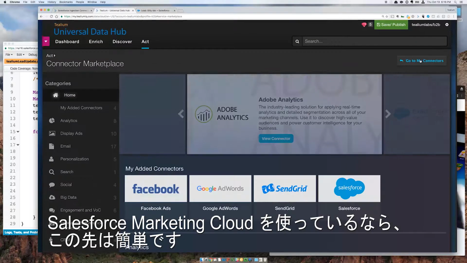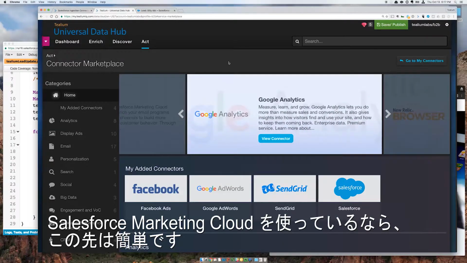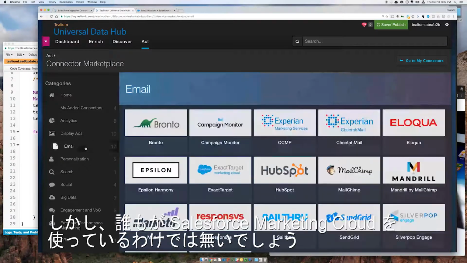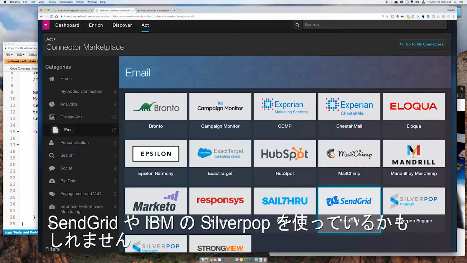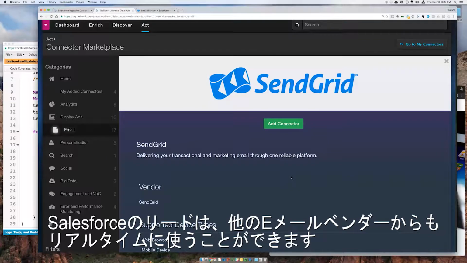Now, I may or may not be using ExactTarget. If I am using ExactTarget or part of something else in the Salesforce Marketing Cloud, it would be really easy to just use that within Salesforce. But not everybody is using all of the Salesforce Marketing Cloud. In my example, perhaps I'm using something like SendGrid to do my emails, or I'm working with Silverpop and IBM. I can actually now extend and use that Salesforce lead status in any email system in real time.